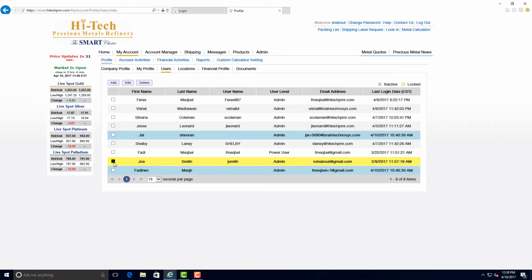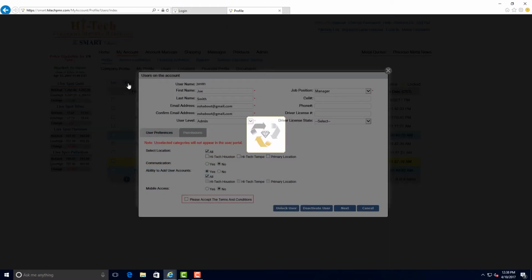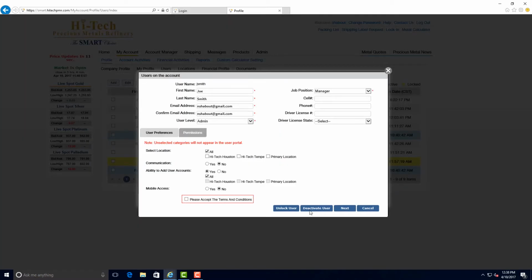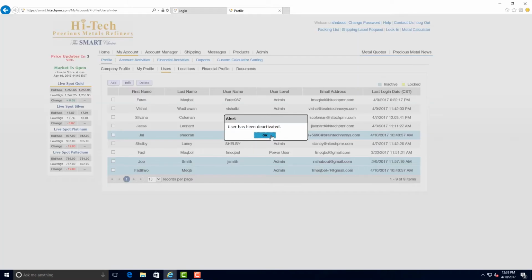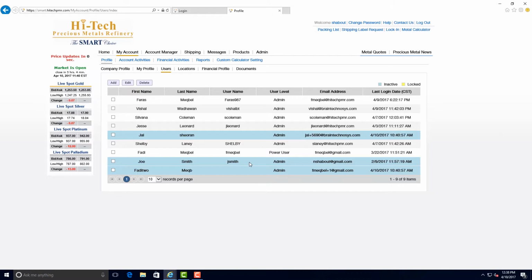You can choose to deactivate a user if they are no longer employed in the company instead of deleting them. If for any reason the user is employed again, you can simply reactivate their account. Choosing this option will make the user row blue. Please feel free to call us for assistance if needed.